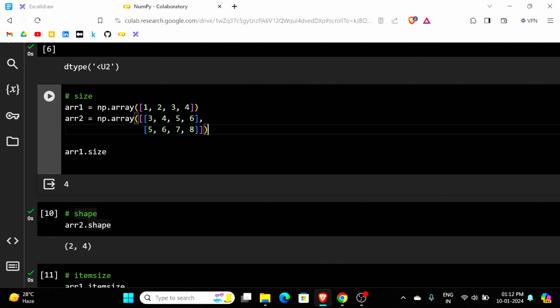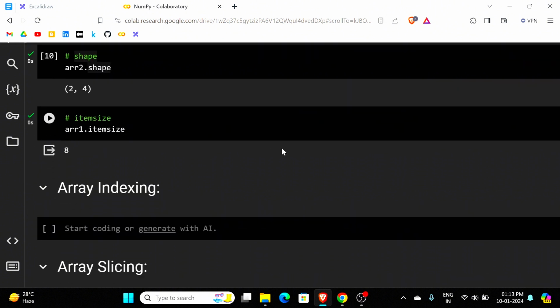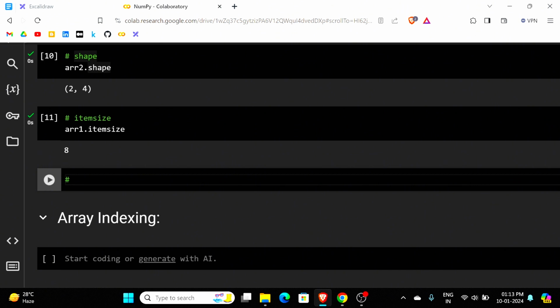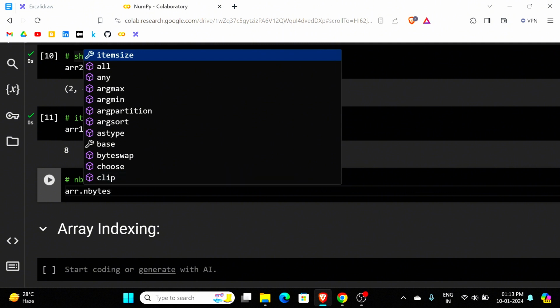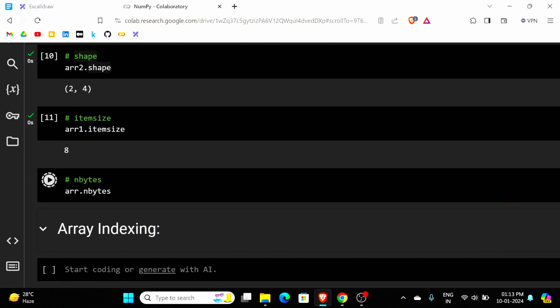To know how many bytes of memory we need to store the entire array, we have another attribute, which is nbytes. This will give us the total bytes that we need to store the entire array.